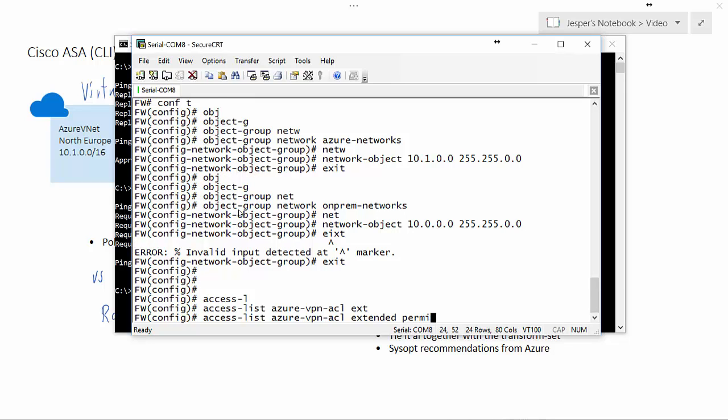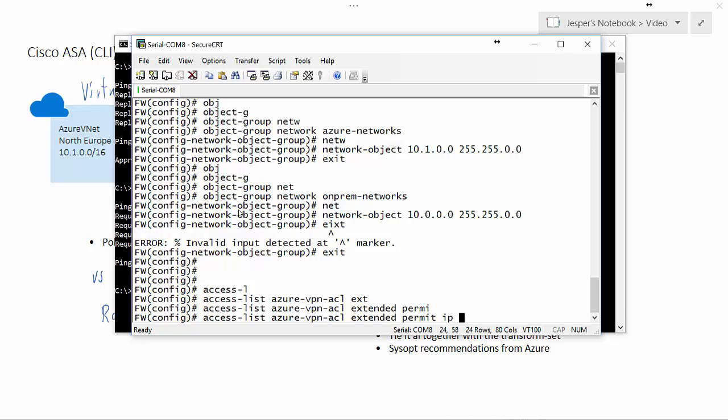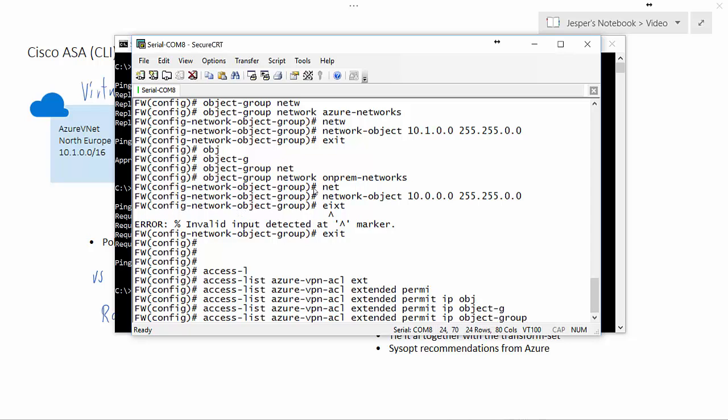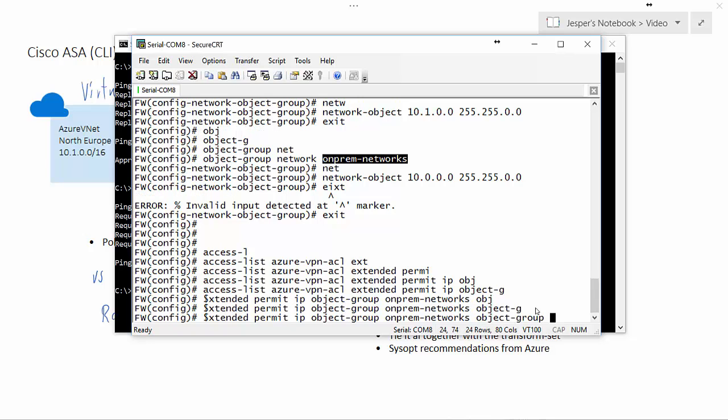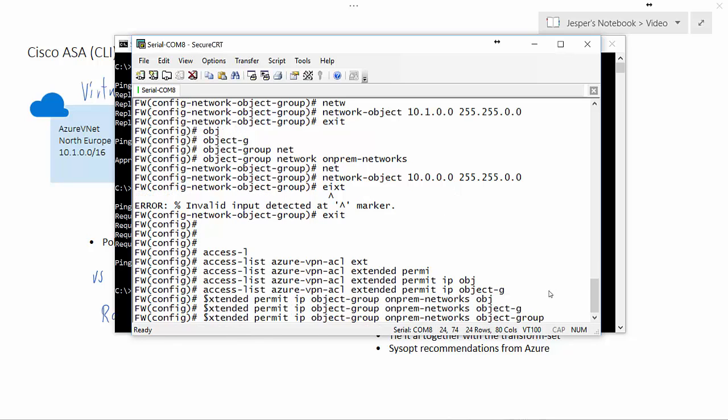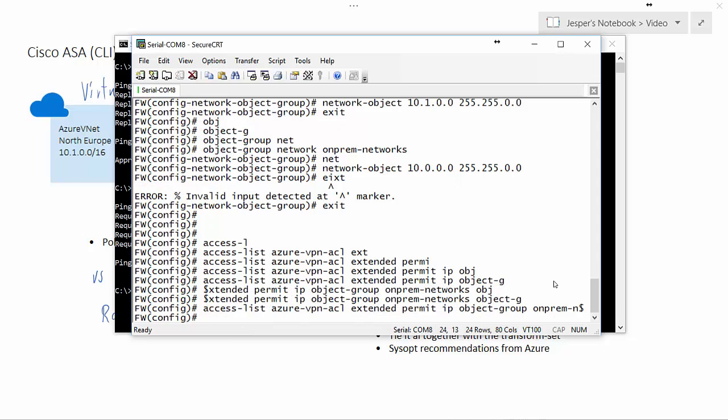And we want to permit IP traffic and use the object group, and we have to copy our on-premise networks. This was the source, and now we have to use the destination object, again object group. This time we will copy our Azure networks to use it here. That was the command for the access list.